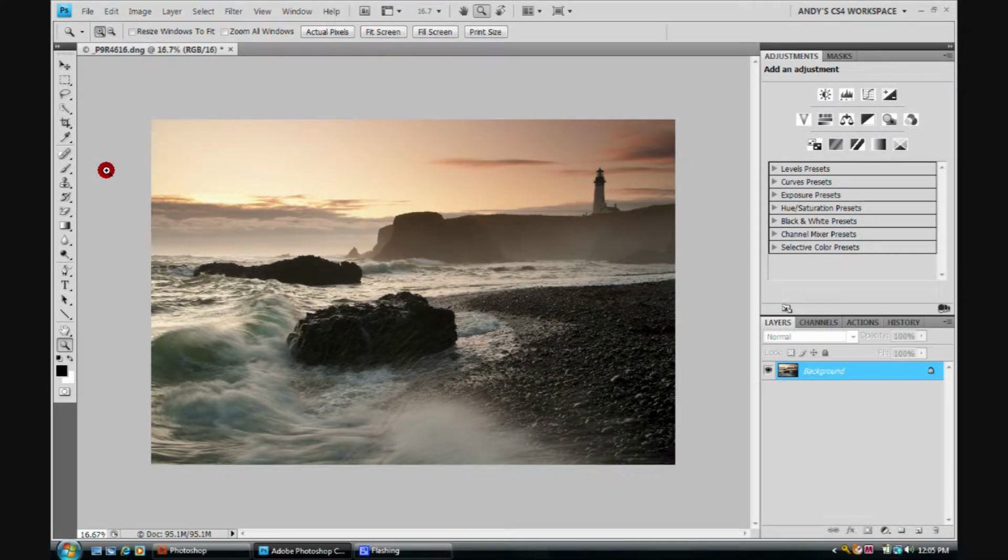Hello again, and welcome to our discussion on Photoshop tools. We'll use this photograph here of the Oregon coast for parts of this discussion. The tools reside over here on this left-hand area.